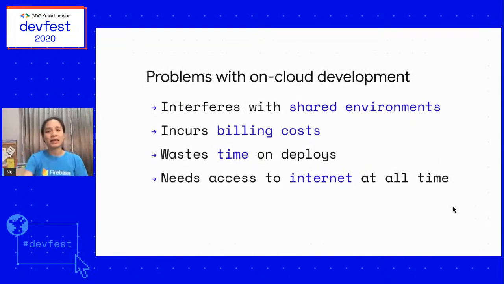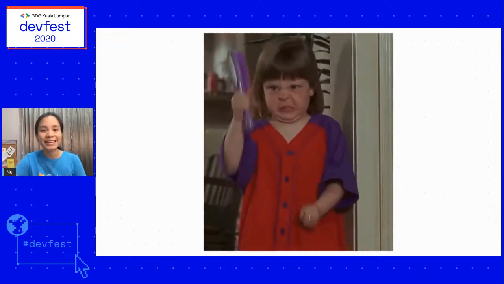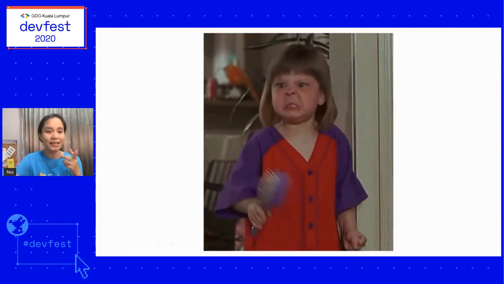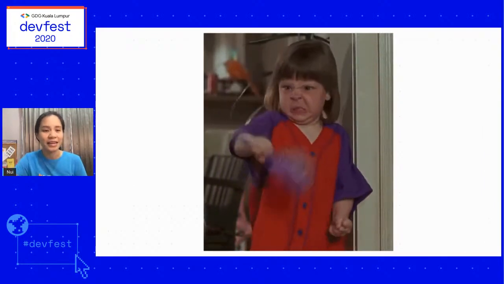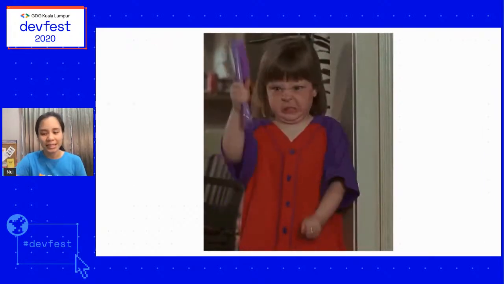And the last one, which might not be a problem anymore these days, is access to the internet all the time. But sometimes if your Wi-Fi is broken, it might be a problem if you only develop on cloud development. So here's your colleague or the user when you try to break something in the Firebase production.